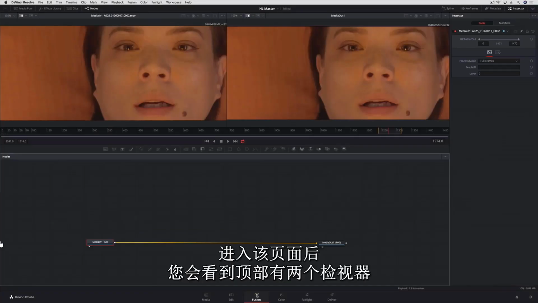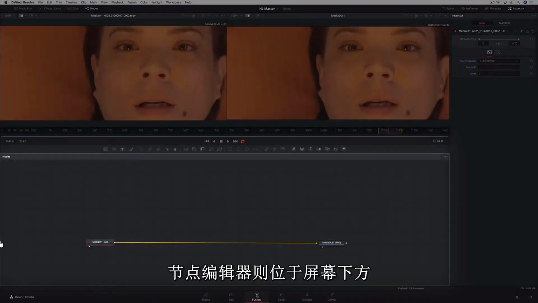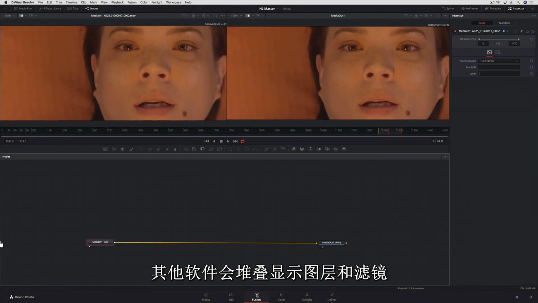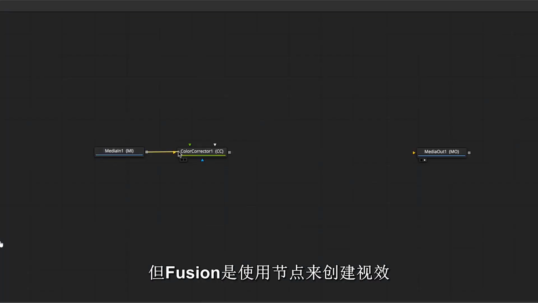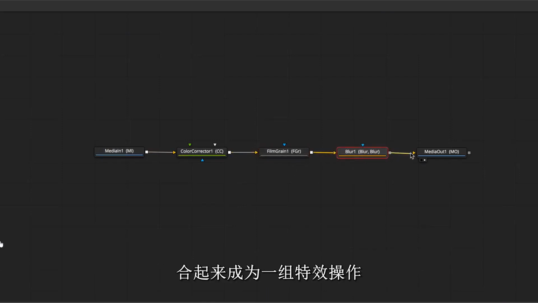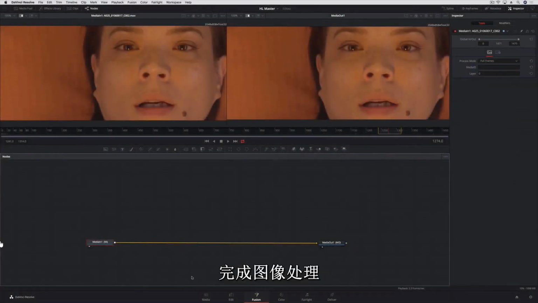Here, you'll see the viewers at the top, an inspector on the right, and the node editor at the bottom of the screen. Now, unlike other applications which use nested stacks of layers and filters, Fusion uses nodes to create visual effects. Each node is a tool or a building block for creating effects. Nodes can be connected together like a flowchart for image processing.